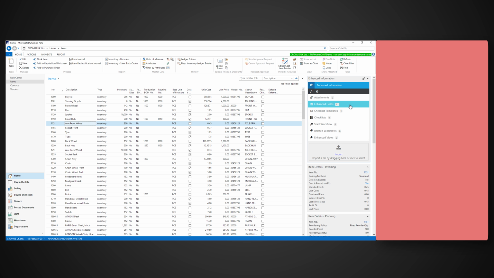To start with, we'll go to a list. Enhanced fields can be seen in the Enhanced Information fact box. Here you can see some that have been set to be shown on the fact box. You can have as many enhanced fields as you want, but you can only show 12 on a fact box or a fast tab. Press the Open Enhanced Fields definitions.